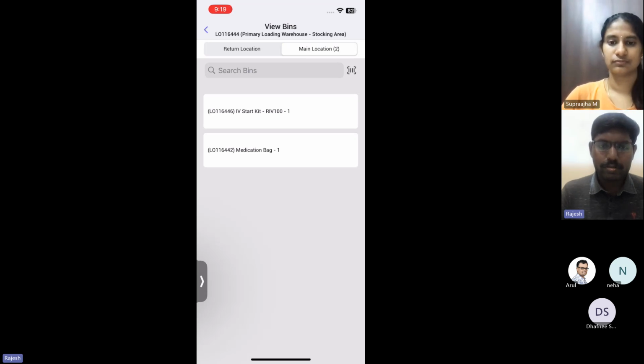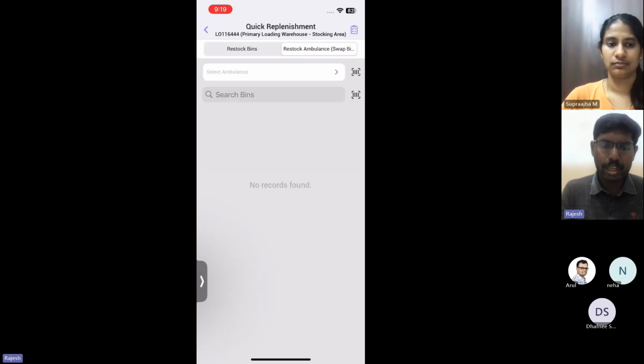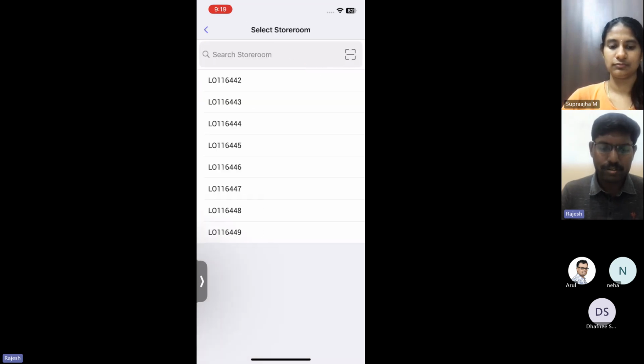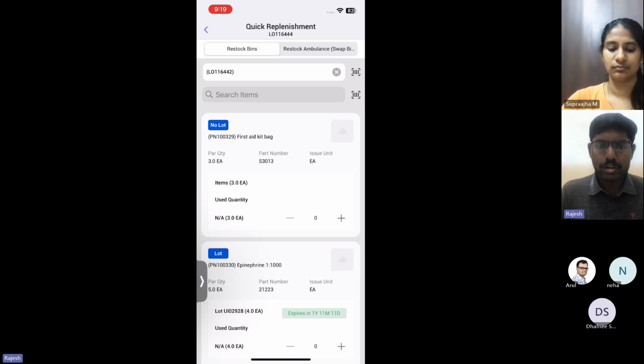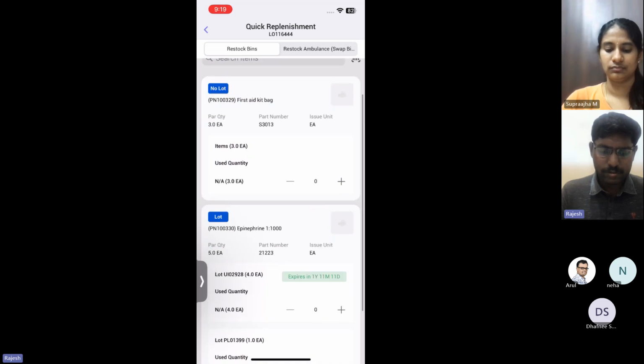So now that these bags are there in the main location, the storekeeper who is in charge of the main location can go to the restock bins tab and select the bin that has been taken out of the ambulance. And it's going to list down all the items that are inside this bin. So in this medication bag, we have the first aid kit. Also, we have an epinephrine solution.